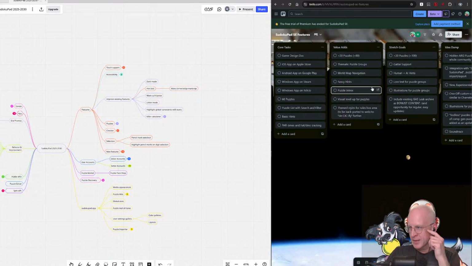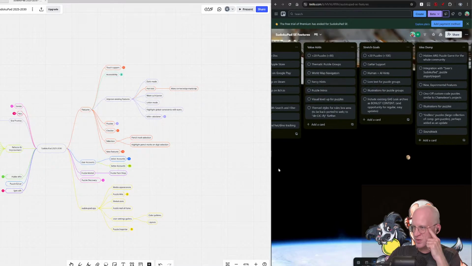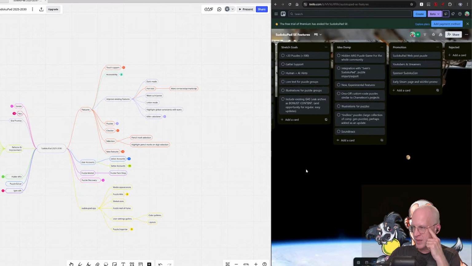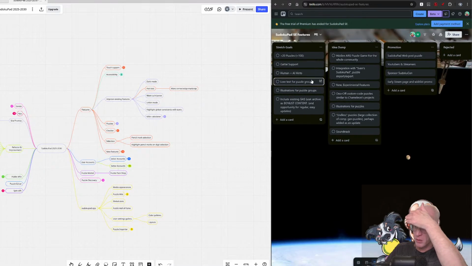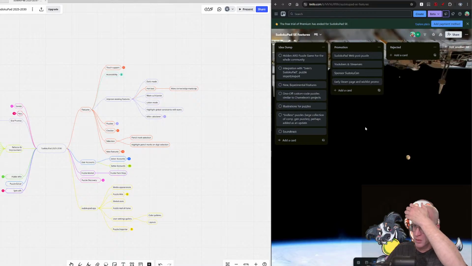All right. World navigation, fancy hints, puzzle intros, visual level up for puzzles. Sure. Rules boxes to be backported to web. Okay. Yep. Because this was, I think, specifically for the app. Human AI ins or lower text illustration for puzzle groups, including, okay. Hidden ARG game for the whole community, sure.